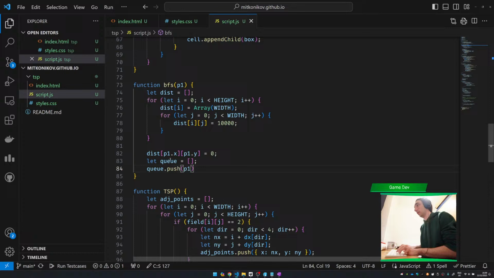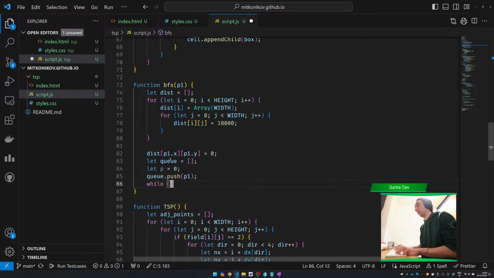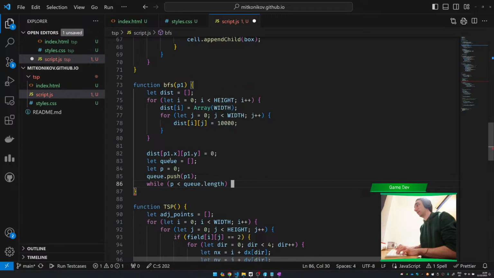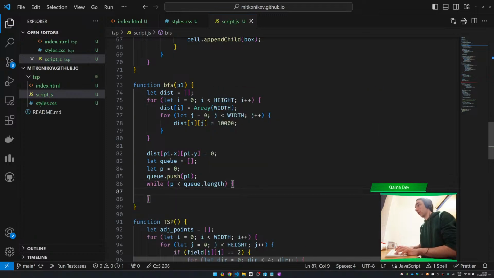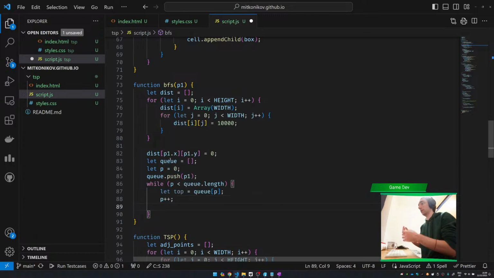I can push p1, and now I can have a queue size, or no, I can have p, which is 0, and then while p is smaller than q.length, let top be q at p++. This is essentially saying we're moving this pointer. I'm not going to delete anything from the list, just to make it quick. I'll delete the whole list at the end. So that's the top thing.